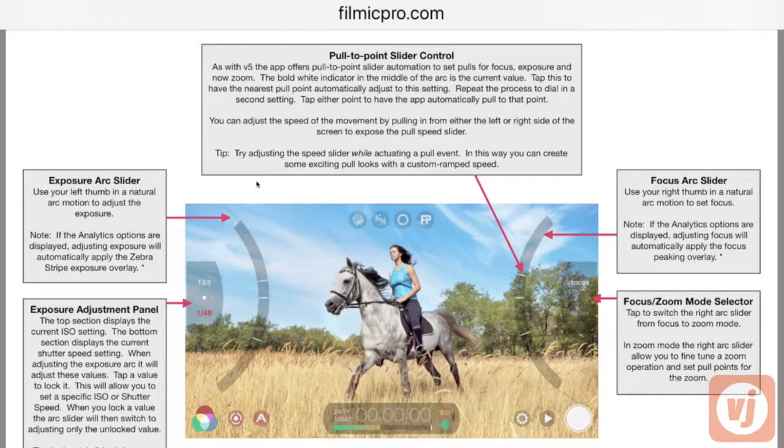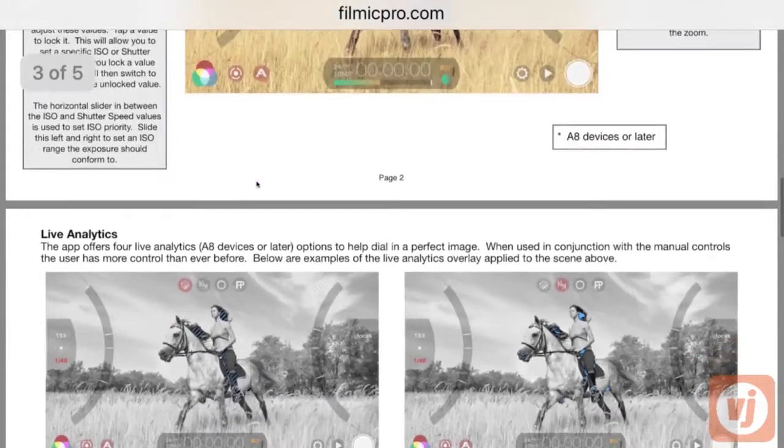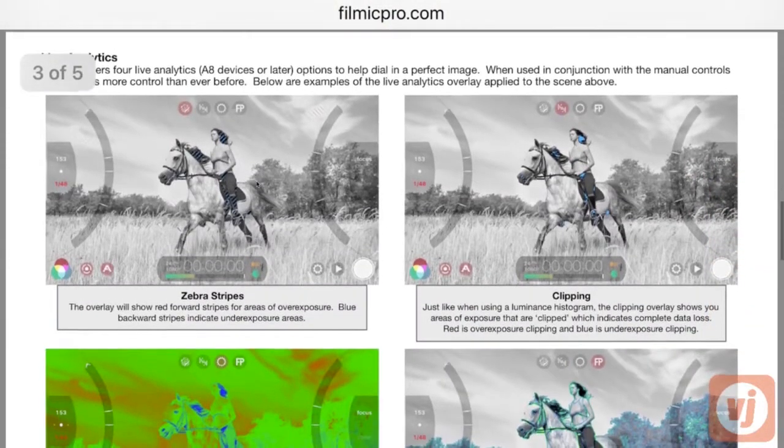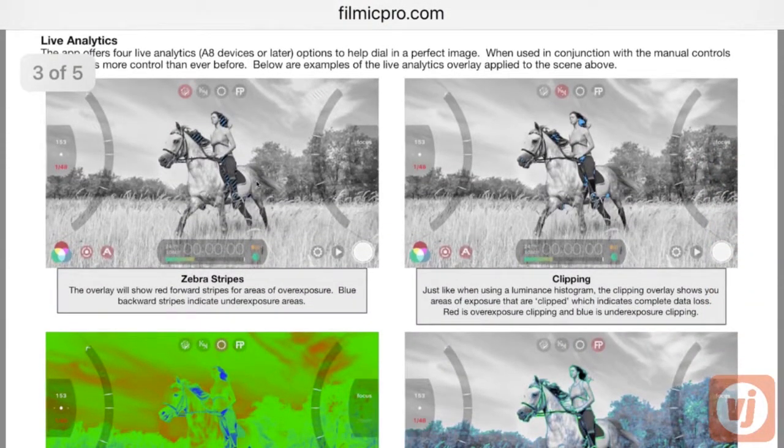So those are some other really neat things, but let's look at some of these live analytics, because this is where, to me, it really shines. And actually, this is the only mobile shooting app we're including in this live lecture, because for now at least, Filmic Pro is the best game in town.